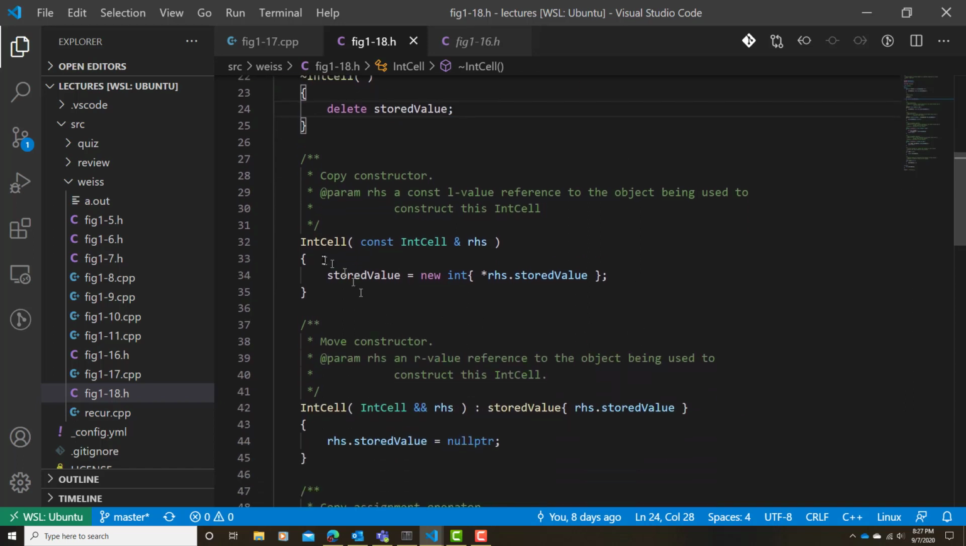Here's our copy constructor. You need to know this method signature. This is the method signature for a copy constructor. It is a constructor, so its method name is the same as the class name, in this case int cell, and the argument here is a constant reference to such an int cell. In this case we're calling that reference RHS, as in right hand side, and what we need to do is make a copy of what is stored in that parameter.